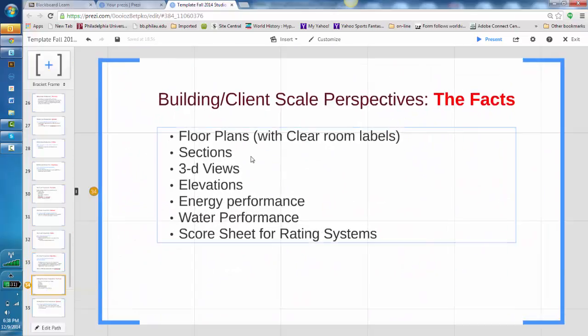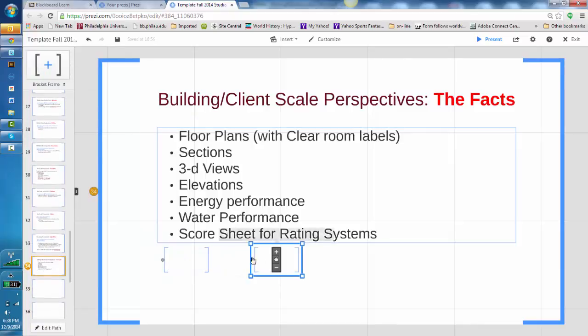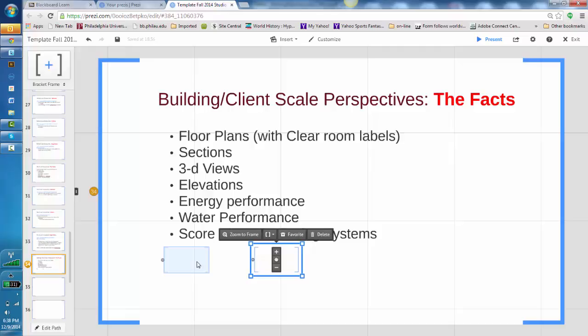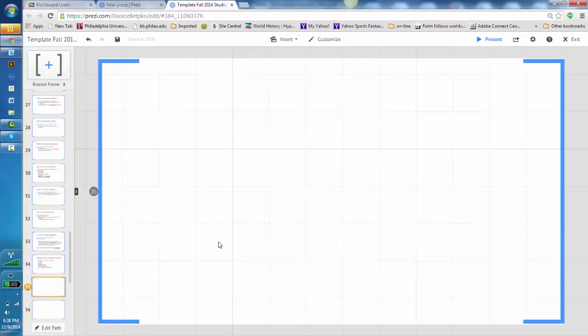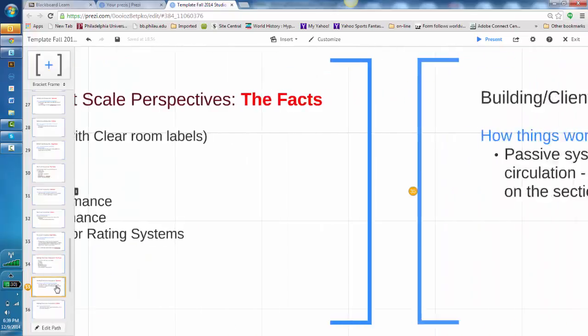At the building scale, we also call this the client scale. We're expecting to see, of course, floor plan sections, 3D views. And again, just to remind you, you can put as many of these down here as you want. Each one of these boxes should have a drawing in it. So this could have a floor plan, for example, and so on. So it's very easy to add or delete files from this. Please just don't leave the template. Spend a lot of time on this.